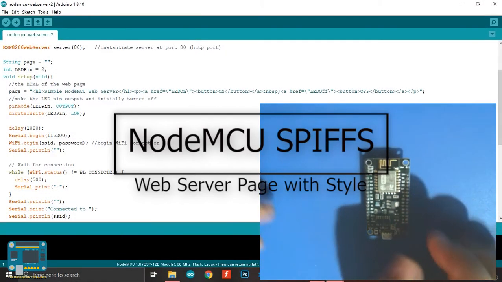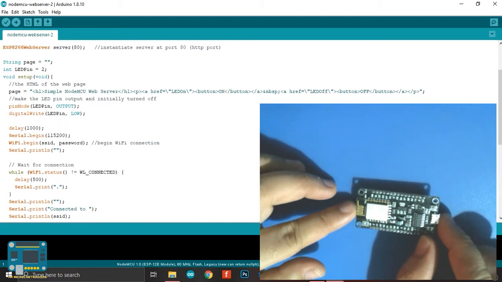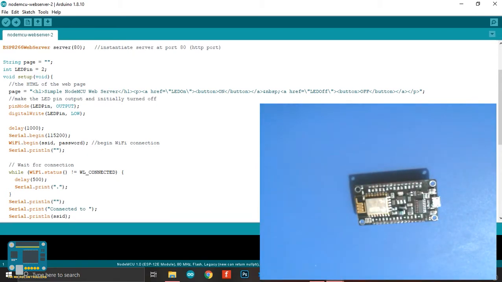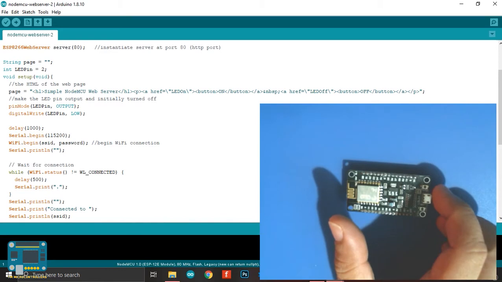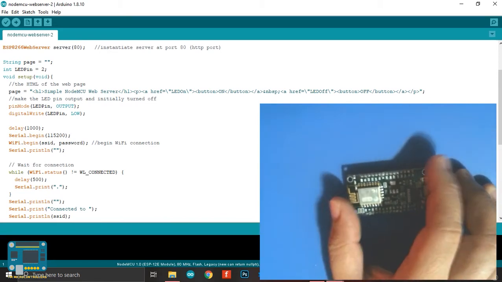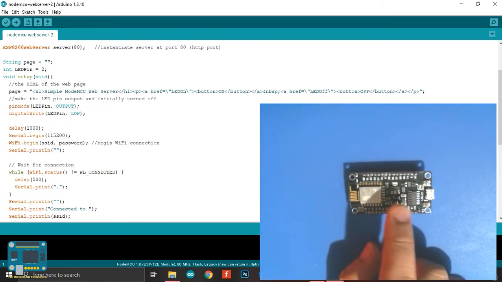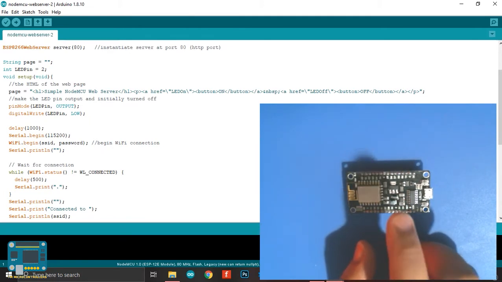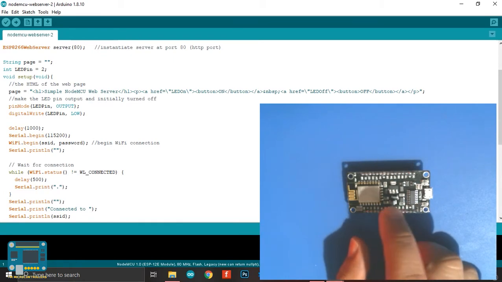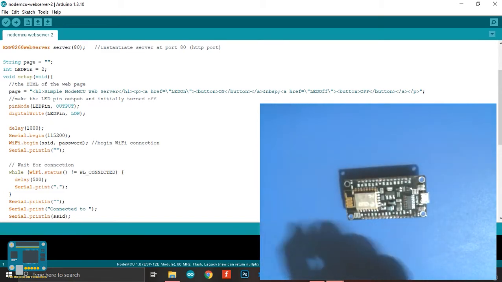Alright, so last time I showed you how to create a simple web server using the Node MCU. So this was the code right here. And actually, if you recall, we have a web page, and that web page acts as our welcome page for our server. So basically, when you upload this code on your Node MCU and you open your serial monitor on the IDE, then you will be presented an IP address. Then when you visit that IP address using your browser, you will be seeing a simple web page.